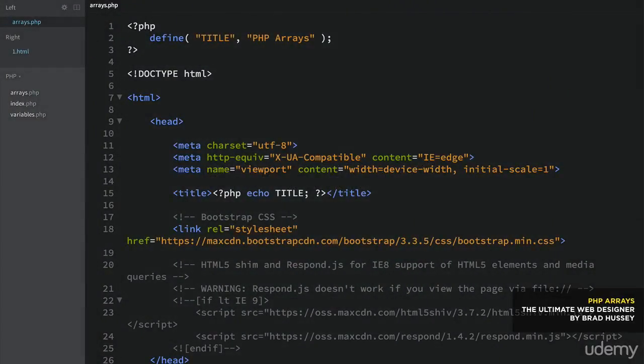Sometimes you'll want to store more than one value within your variables. With an array, you can do exactly that. Before we get started, let's open up and create a new page here called arrays.php.